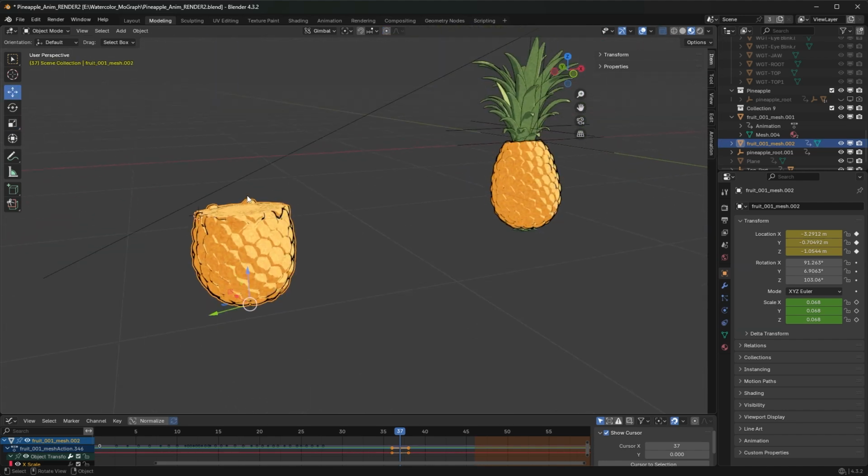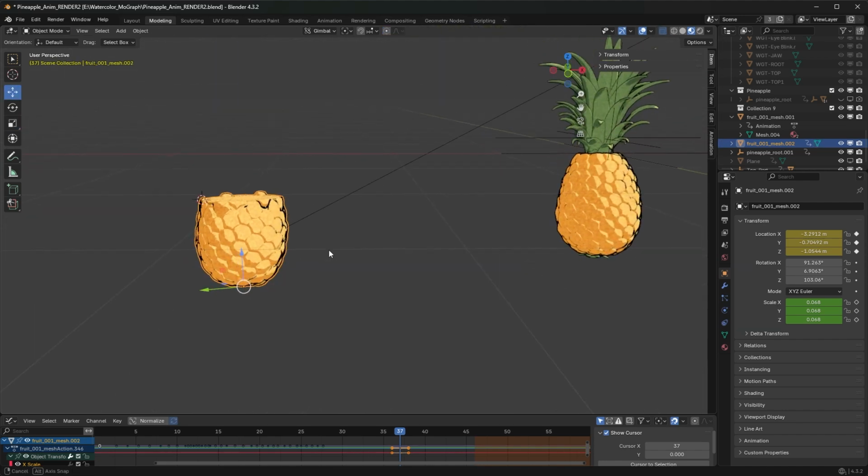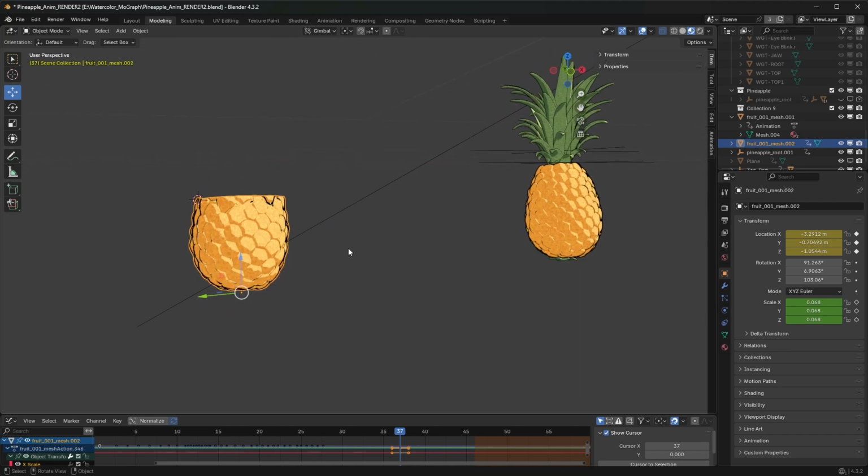Looks a lot better. I can still flatten these ones out manually, but this is definitely what I'm going for. So I hope this helped you guys. Like I said, some things are easier in Maya. Most things I like more in Blender, so it's worth learning.